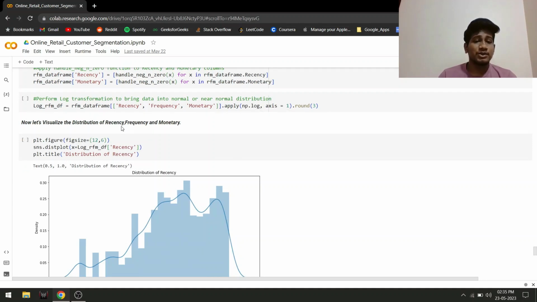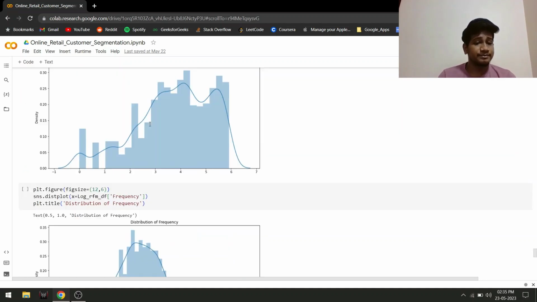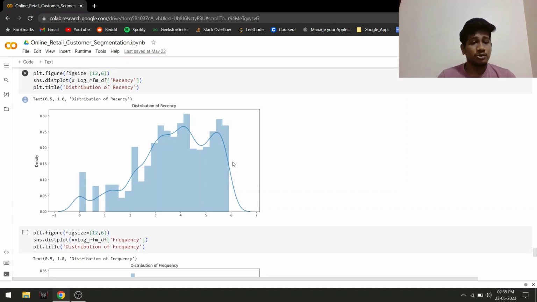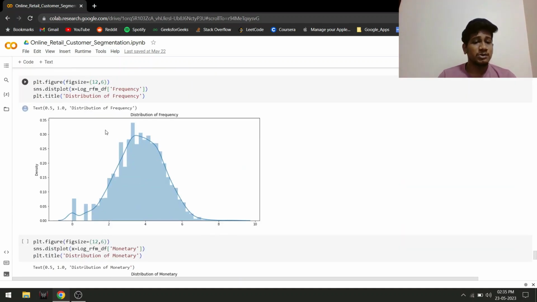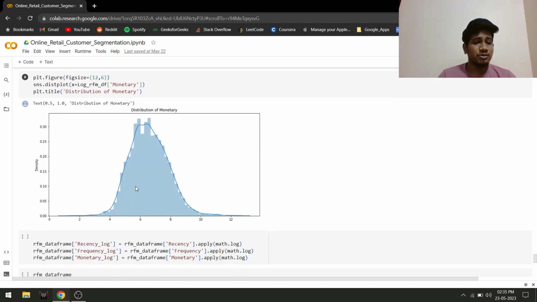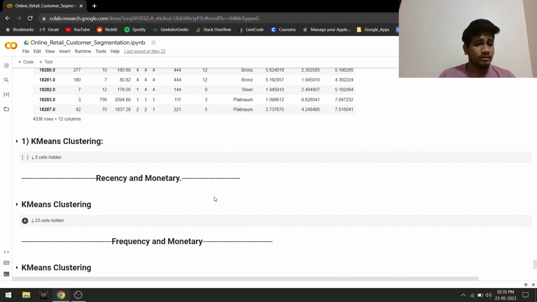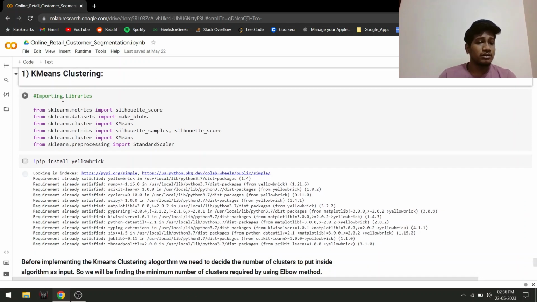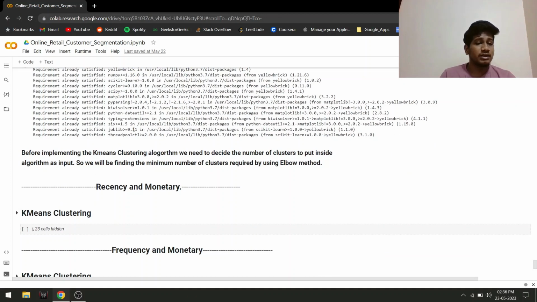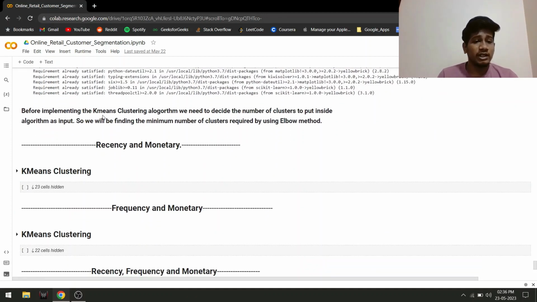Now let's visualize the distribution of recency, frequency, and monetary. We can see the distribution of recency, distribution of frequency, and distribution of monetary. So let's go to k-means clustering to handle this. We will import the libraries, and before implementing the k-means clustering algorithm, we need to decide the number of clusters to put inside the algorithm as input.